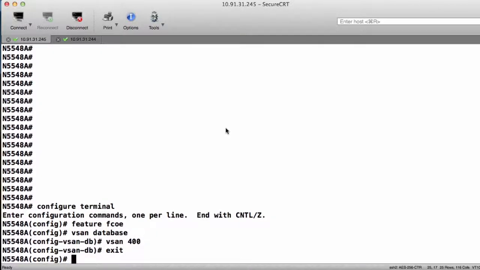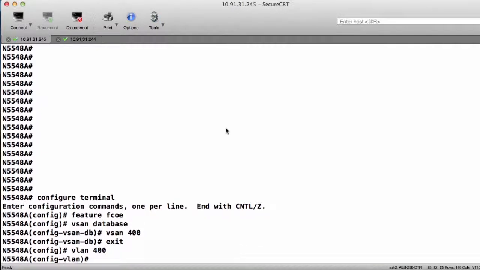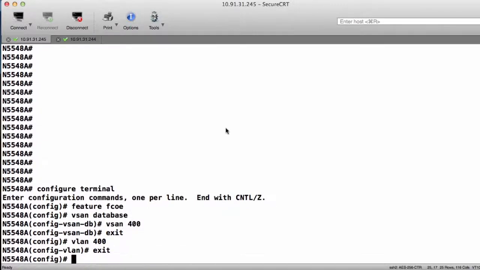We also want to create a FCoE VLAN that mimics that vSAN. If we use the same numbers, it's easier to troubleshoot. So we'll go ahead and say VLAN 400. We'll go ahead and exit out of that. Now we're done with the SAN A side of the preparations.